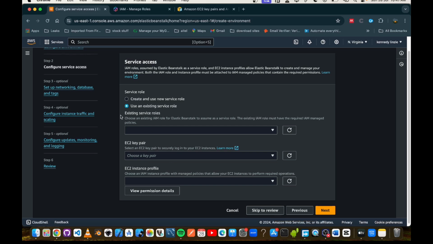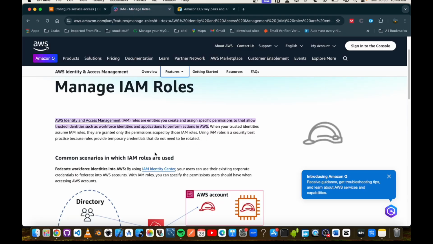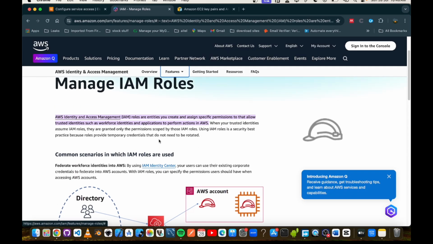So we'll start with this row and the EC2 instance profile. So also remember that these two are roles. They are the same. So let's look at what they define a role as. So if you get in here, roles are entities you create and assign specific permissions to that allow trusted identities such as workforce identities and applications to perform actions in AWS.